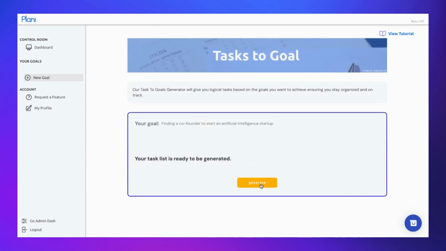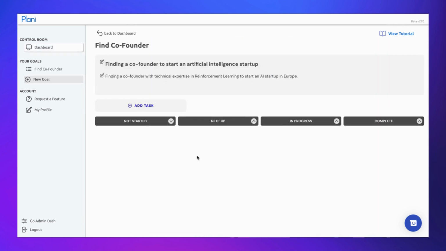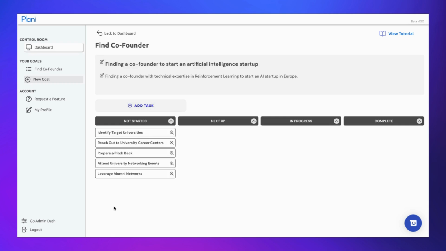So that's it. It's done. Now let's click generate. It's going to give us tasks. We have to wait a little bit, but they're going to appear here. So now you have the tasks to perform to achieve that goal, to find a co-founder.